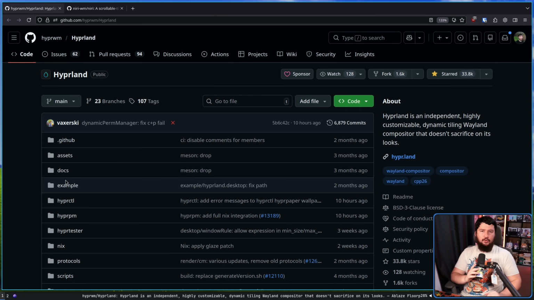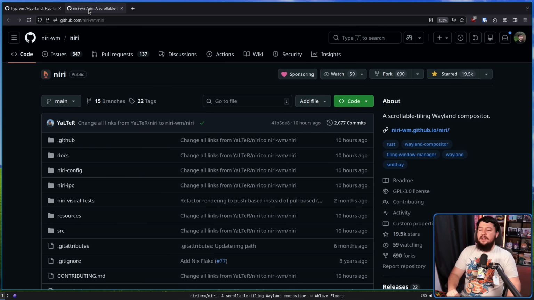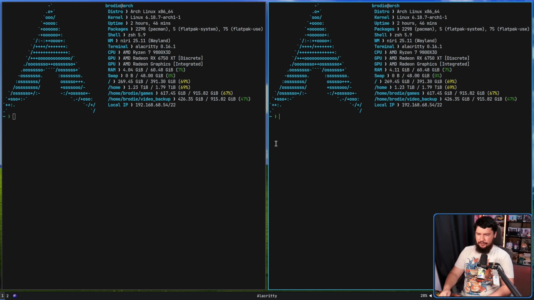If you are at all interested in window managers on Wayland, there are two projects you've almost certainly heard of. The first being Hyprland, at its core a tiling window manager. Mostly, and we'll get to that. The other project, Niri, which is what I personally use. It is a scrolling window manager. Basically, you have an infinite scrolling plane.